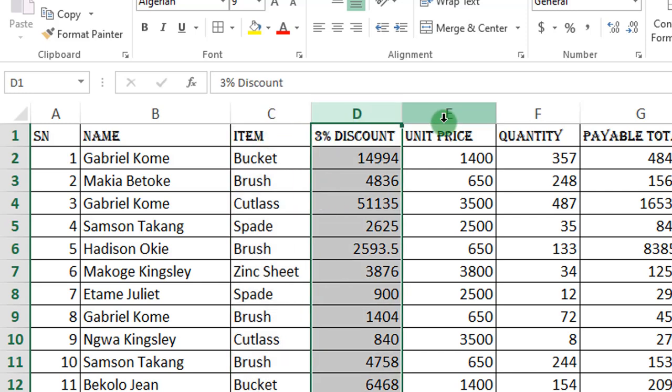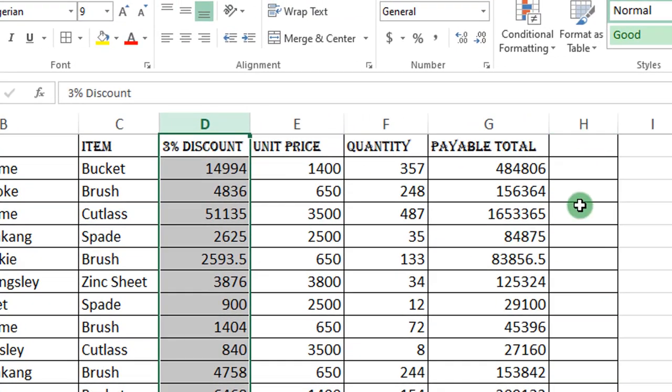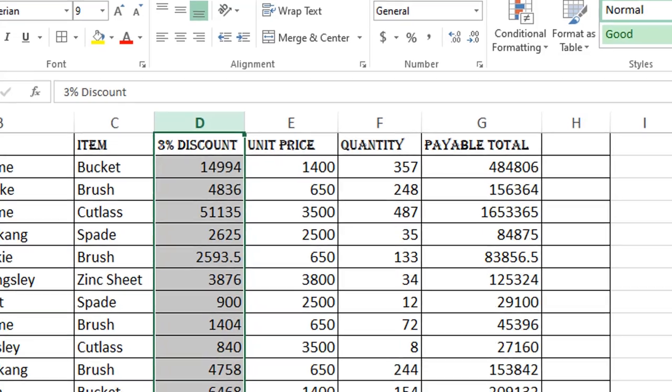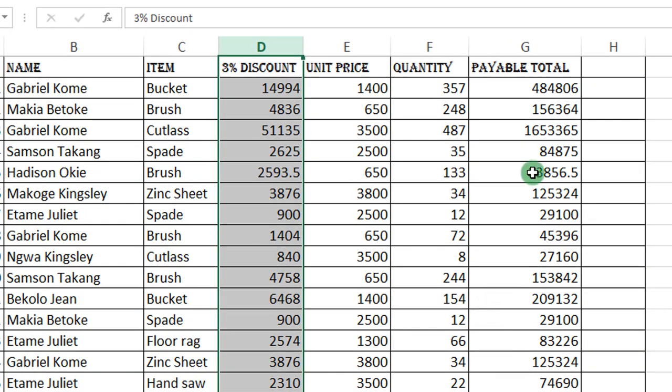Good. And remember, everybody knows the meaning of cut. Cut simply means that we remove it completely. Good. So let us continue. After item, normally what follows? Unit price. So the same procedure.